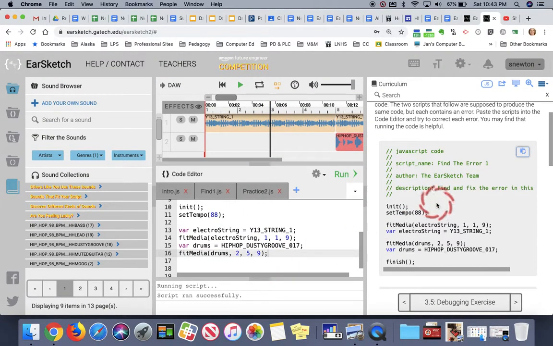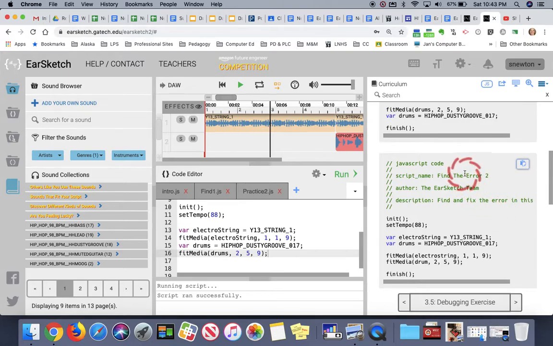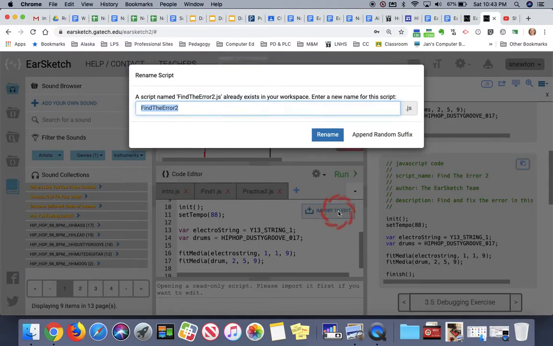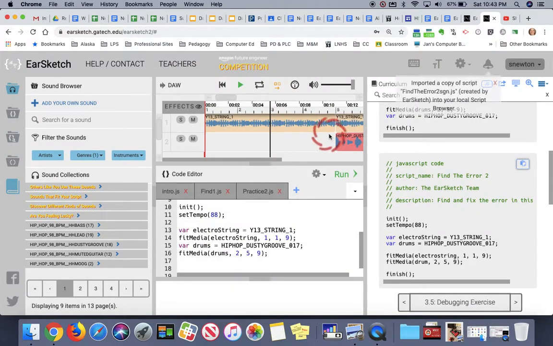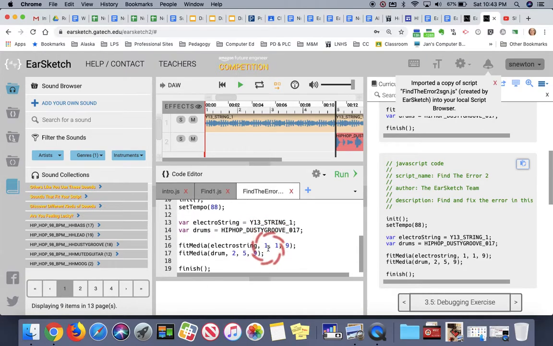Now you're going to scroll down a little further and you're going to find the error 2. And so in order for you to work through this one, you're going to want to copy and paste it in. When it drops in, you have to say import to edit in order to make changes to it. Mine's going to fuss at me, but yours won't. You'll hit rename. And now I'm able to work through this one.